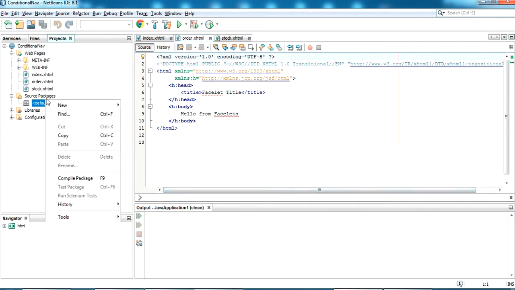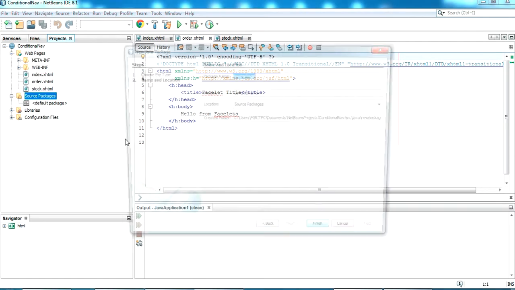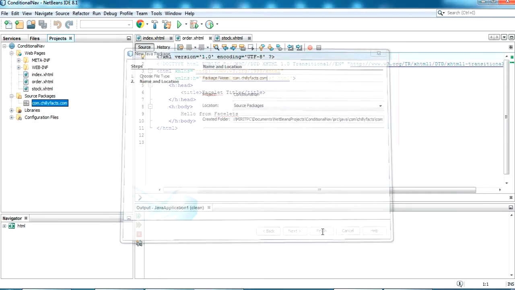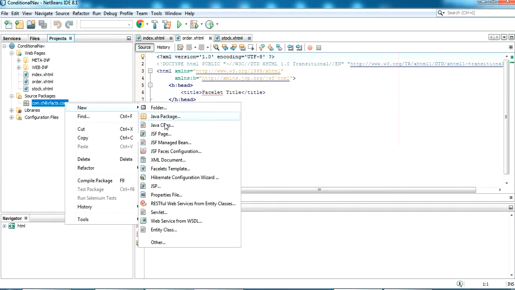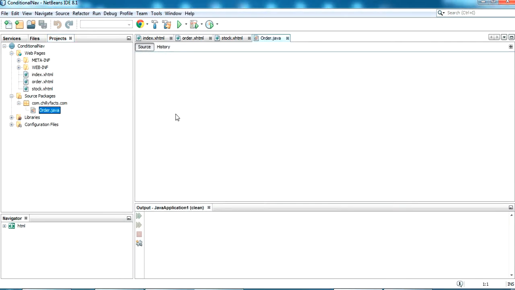Now I'm going to create a package in my source packages. The name I'm giving it is com.chilifax.com, and just click finish. Now inside this I'm going to create a JSF managed bean, and I'm giving the name, let's say, order. You can give anything. Okay, I'm just showing that.